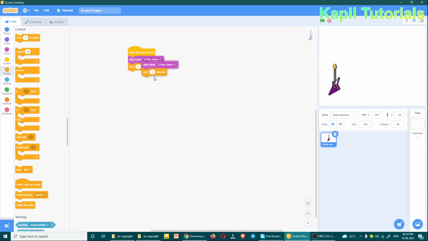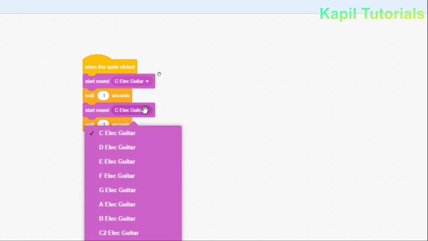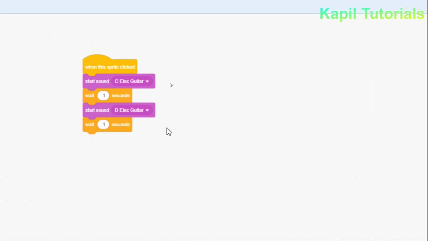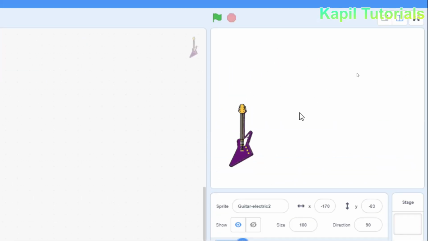Right click and duplicate, and then I'll drag it here. So here I'll do little changes. Where it is written C electric guitar, I'll do D electric. Okay, the music pattern is changed. Earlier it's C, D. You will see the difference now. If I play it, you could see two sounds.